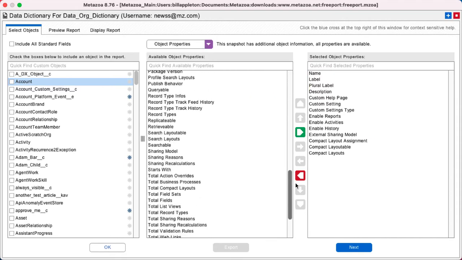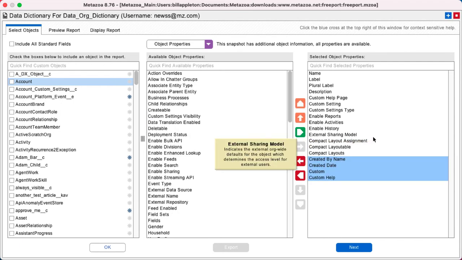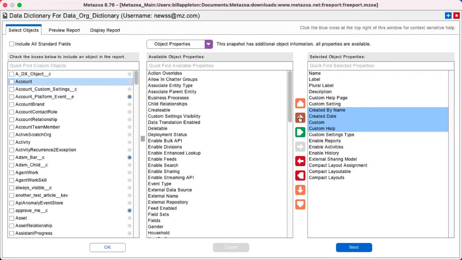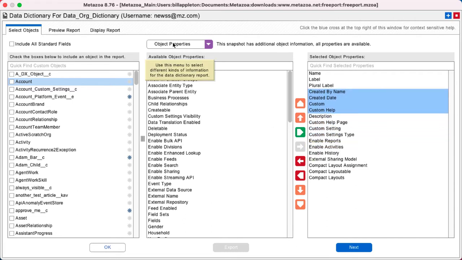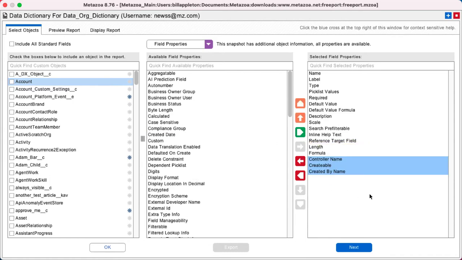So here in the center column are all of the available object properties, and as you select them, you can move them over here to the right, and now they're selected and they will appear in the report. You can adjust the column order with these up and down buttons by moving the columns around. You also have a bunch of field properties. As you scan down the list, you'll see that the tooltip is telling you what each property can do. You can select those and move those into the list at right.